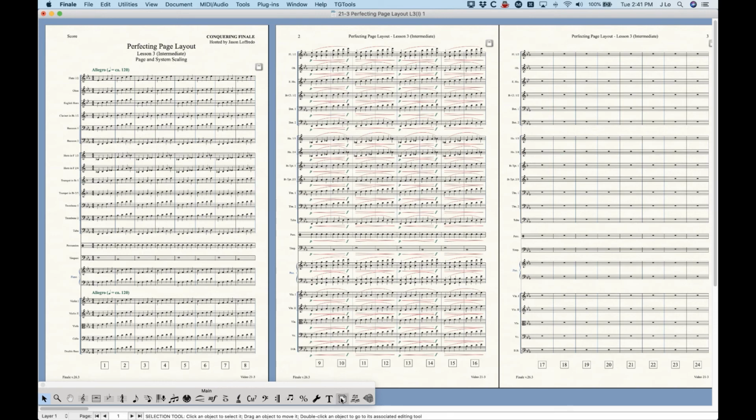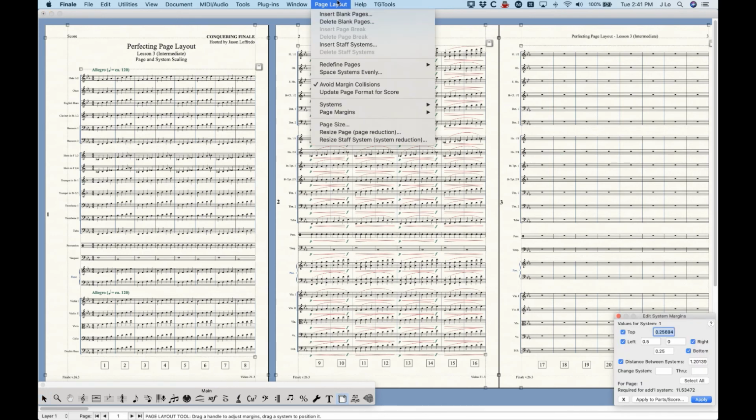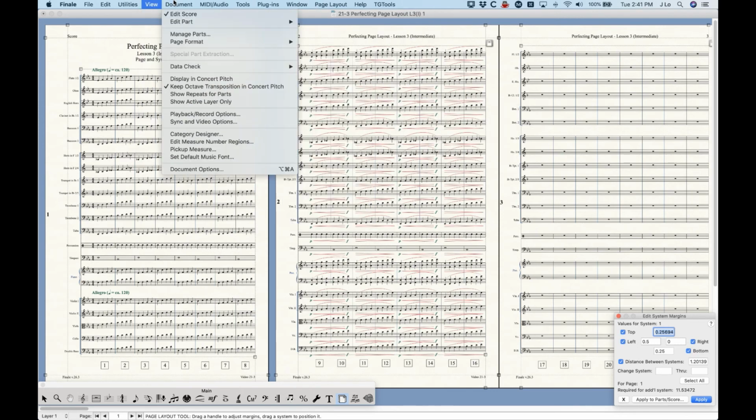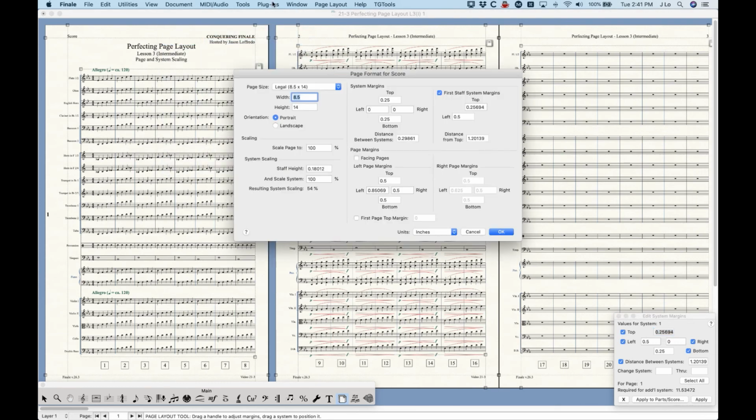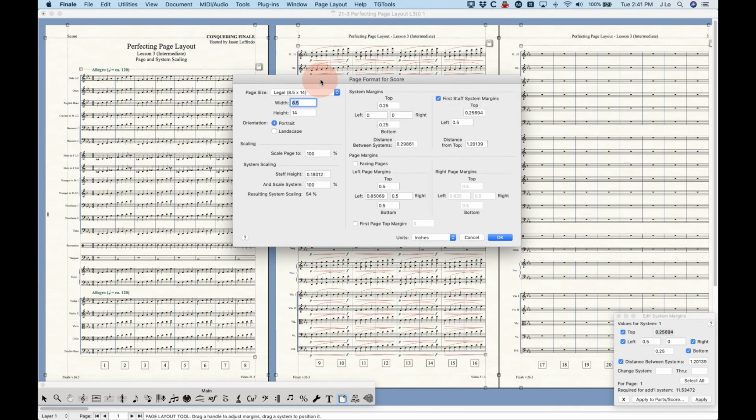Now, with most things in the page layout tool, we have options for them in the page layout menu, but we also have default options in the page format window here for the score or the parts. So I'm actually going to start in the page format today, looking at the score since I'm viewing the score here, and we're going to start talking about scaling here first.